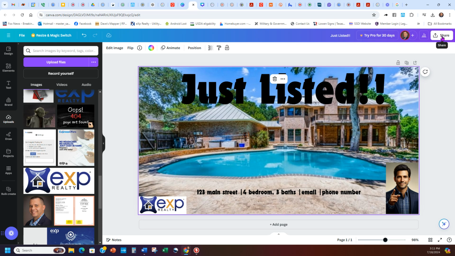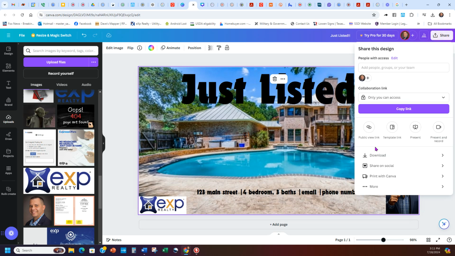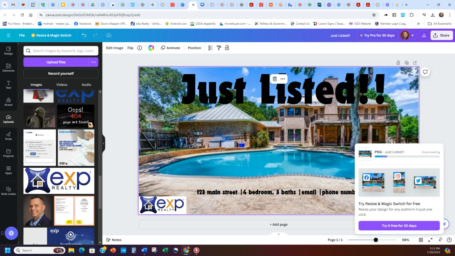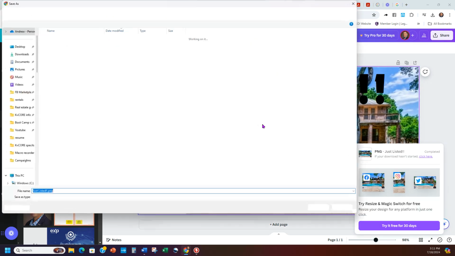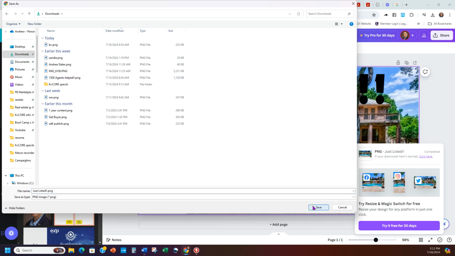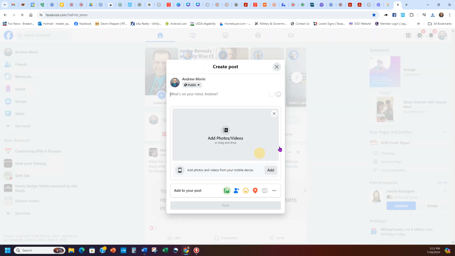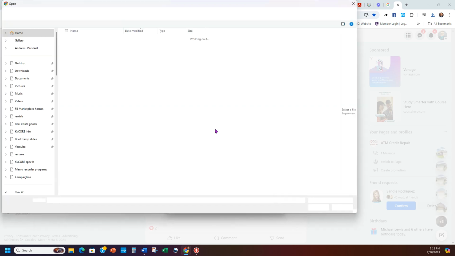To throw it on social media, you go over here to share, and then right here, sharing as a PNG. I'm gonna hit download, right here, PNG, and I'm going to download it. And then now I have it shared, it's ready to go. It's downloaded. You say, where do you want to put it? With all my downloads. I'm going to open Facebook because that's where we said we're going to do the Facebook post. And if we throw it in the Facebook, all I have to do is say, what's on your mind? Open it up. Throw in my Facebook post.